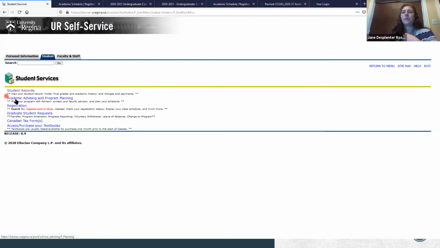Academic advising and program planning, this will give you the contact information for the advising office, so you can always find it here if you need it. It also has a program called, I believe, advising audit, where you can actually compare what you have taken to the program requirements. Now, that is live and it does work for the most part. Just know that it's still in the testing phase. We're still working out some bugs.